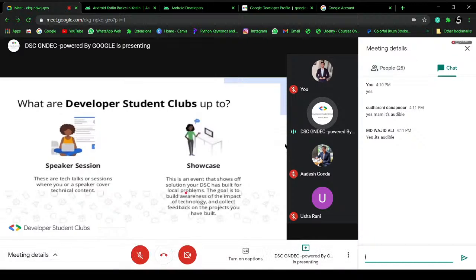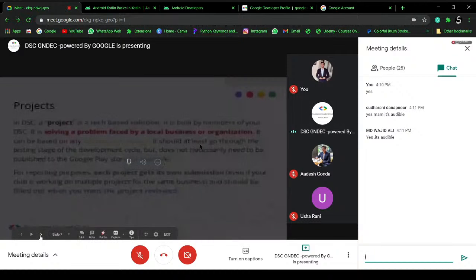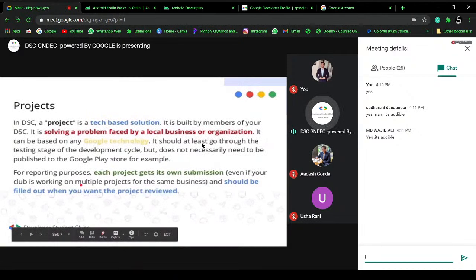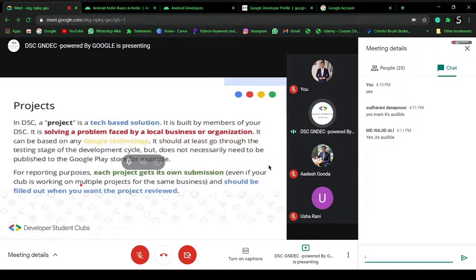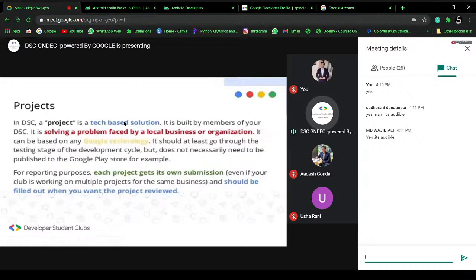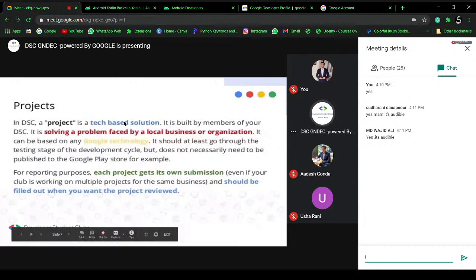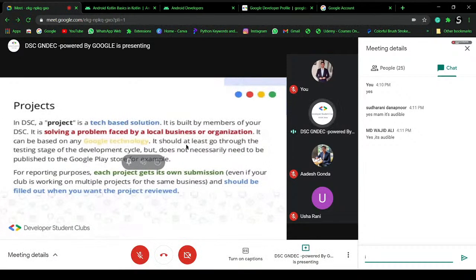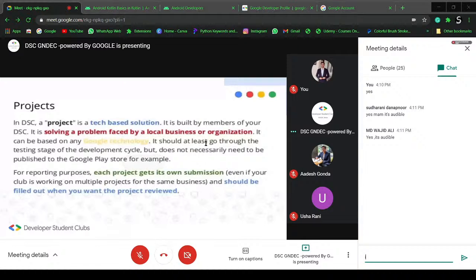So as I said, these are the projects of the Developer Student Club. It's a newly formed club in our college. Google Developer Student Club has a main motto to go to the local businesses and solve their problems. And this is our second event. The first event was a talk by a GNDEC alumnus who is working at Amazon as a product manager. Hope you all have seen that. If not, I'm just telling you the information, that's it.